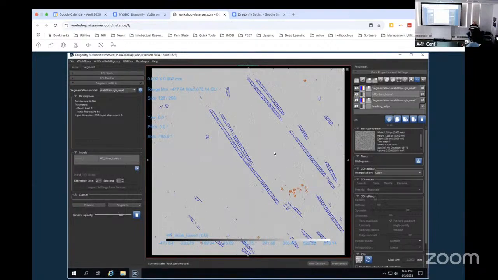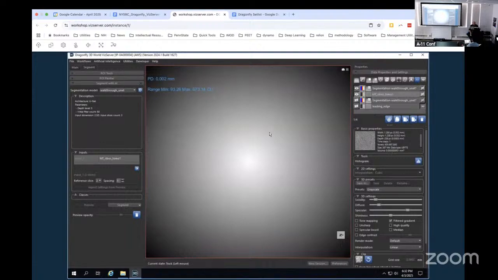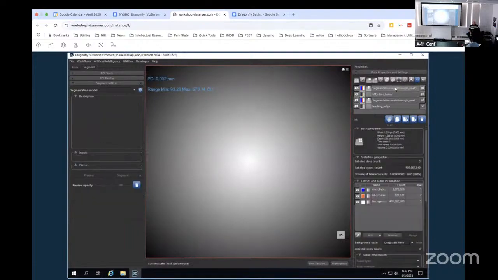So just so you can see the whole thing real quick, right click on your image and go to the 3D window. And then you select the segmentation that you just generated. Actually, you want to turn off the background because otherwise it'll just look like a big white block.